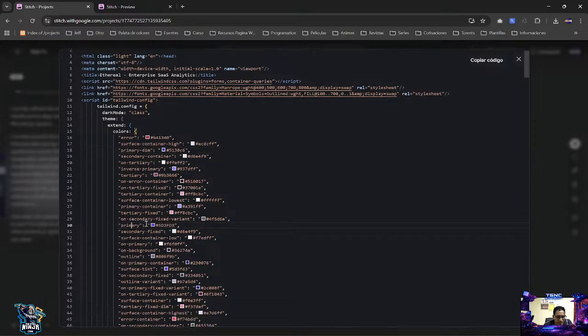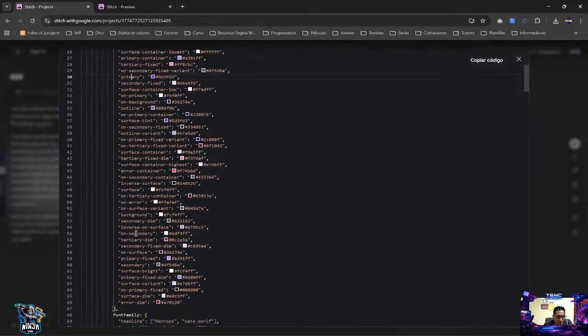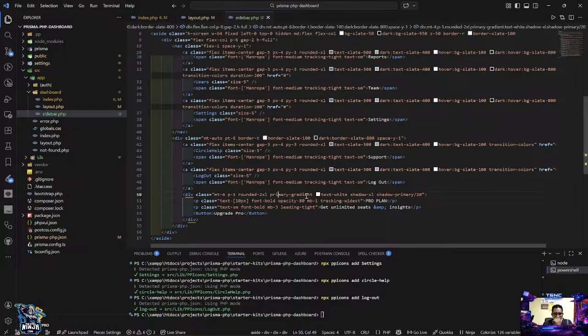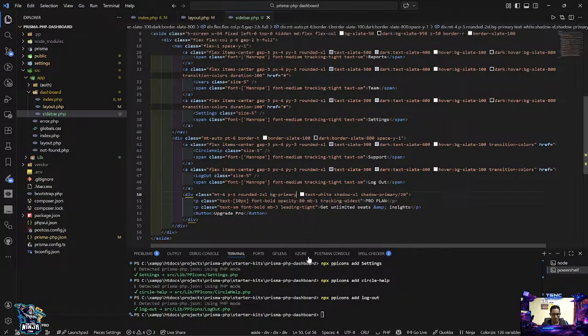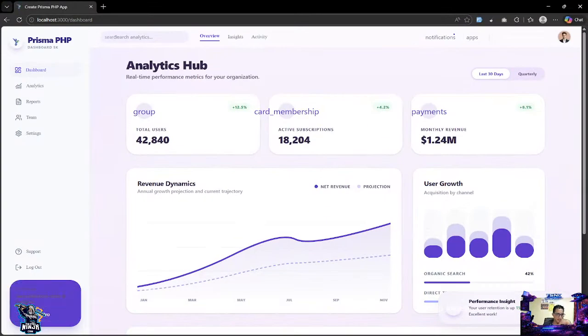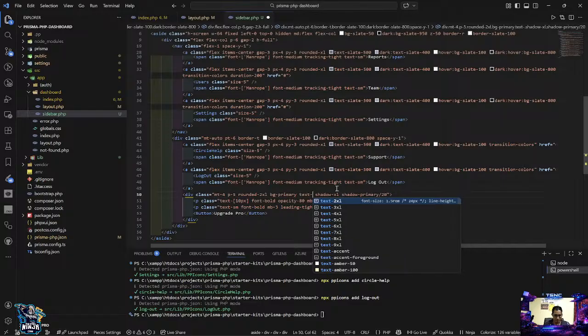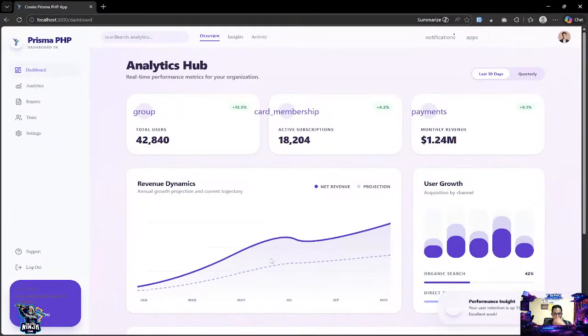We have the primary in this case. There you go, primary fixed dim. So way over here we have the primary harness. So what we're going to do is bg, in this case primary, and we can start from there. Let's see. Okay, and text, in this case text is going to be primary foreground.